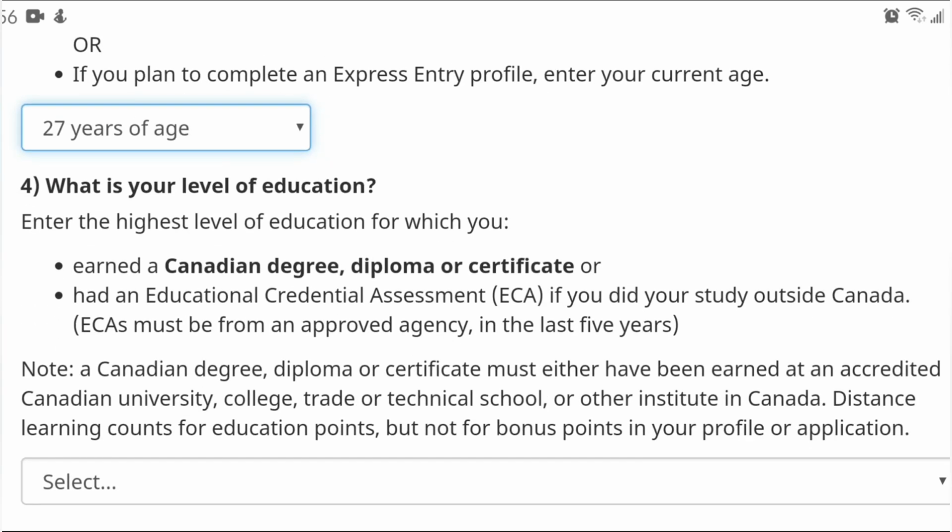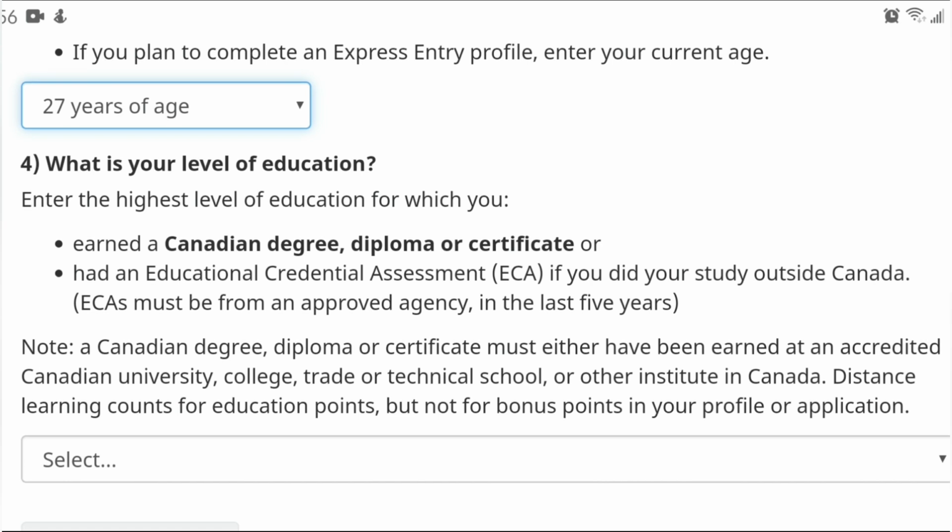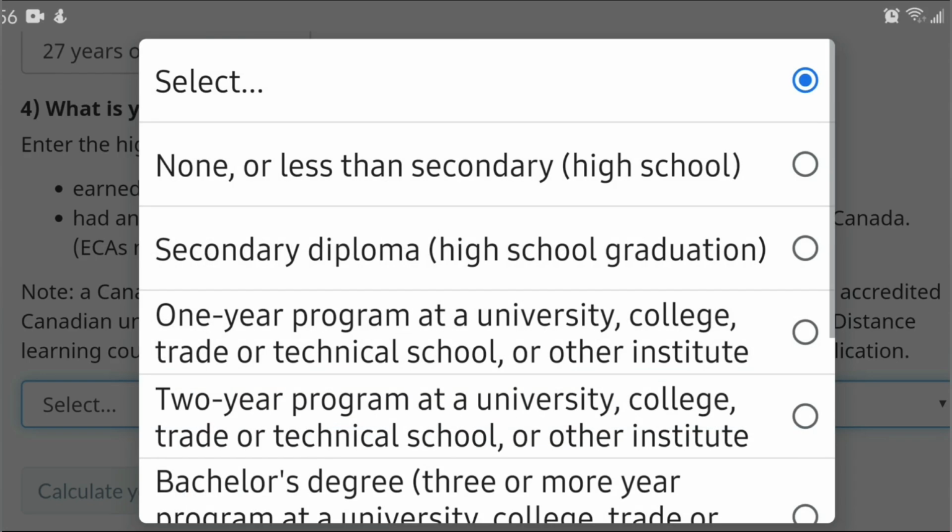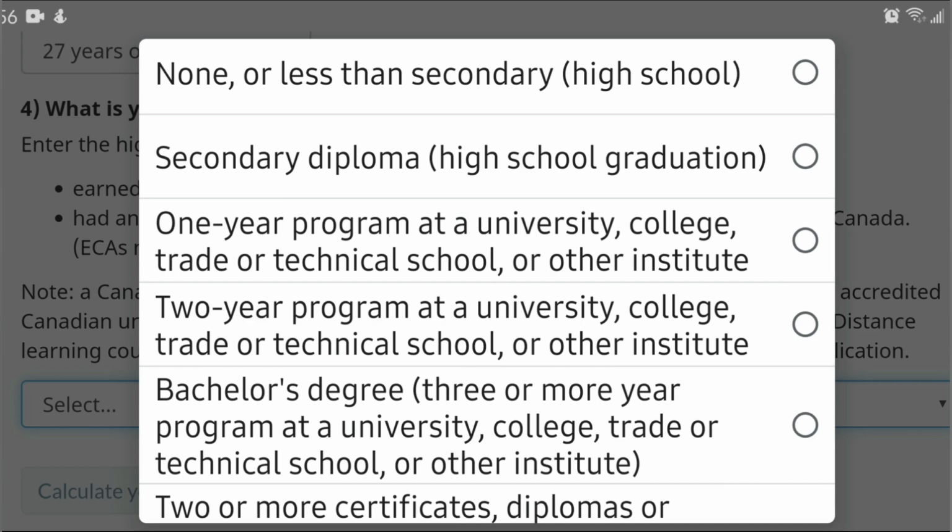Then your level of education. As you may read here, they are asking for your Educational Credential Assessment, that is the ECA. That is your Canadian equivalency for the education qualifications that you hold. If you do have an ECA from Canada, you can select as such. But if you don't, you can assume that your current qualifications will be equal to Canadian qualifications, and you can go ahead. Say you have a 2-year program at a university, you can select this option.